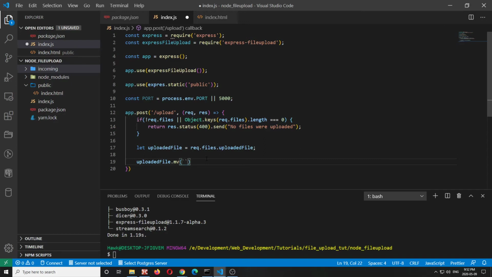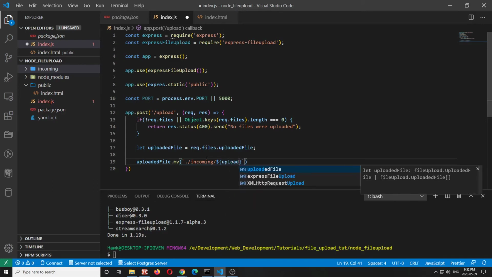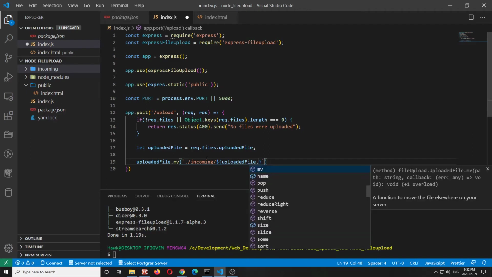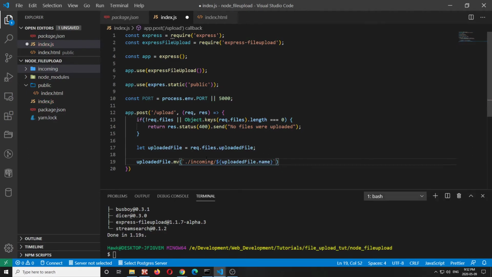So I'm going to be using the backticks here. So I'm saying I'm going to incoming, and inside incoming I'm going to store the name of the file, which is uploaded file, and it has a property called name. Okay, so that property is the name of the file. There are also other properties like size, for example, the size of the file, and other functionality, but for this tutorial it's very sufficient to use just the name.